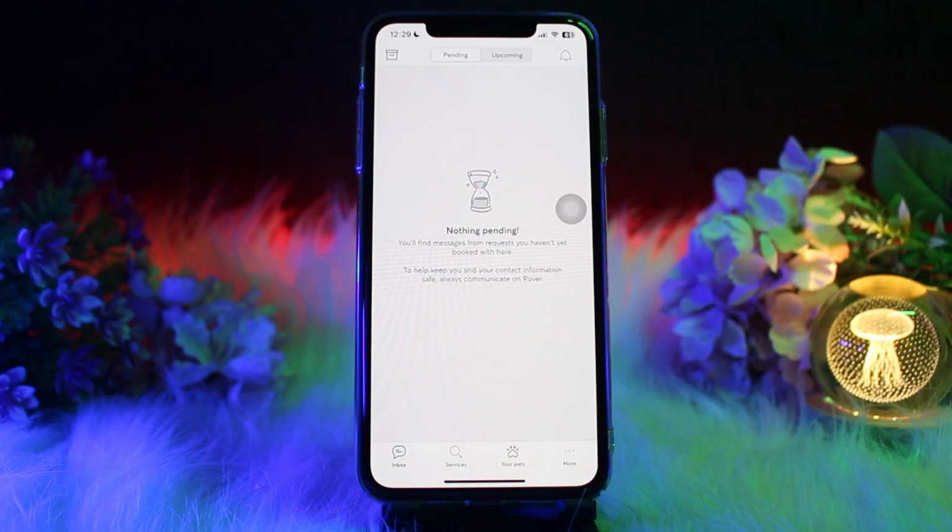Then scroll down and tap on cancel request, and once you do that, you need to select a reason for your cancellation. Now once you're done with that, all you gotta do is tap on submit, and once that's done, you'll be able to cancel the pending request.